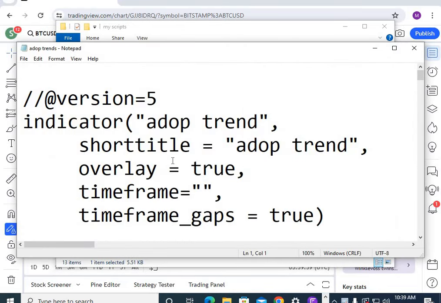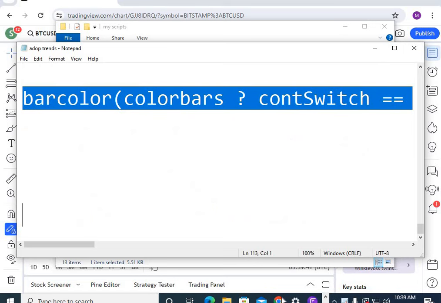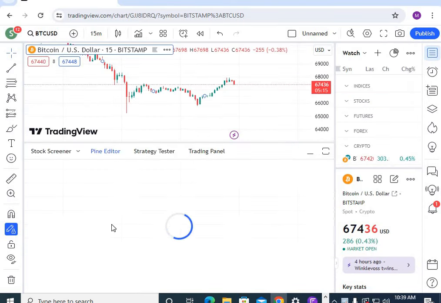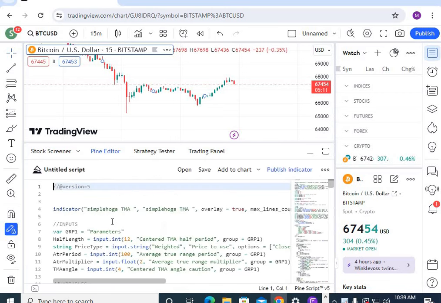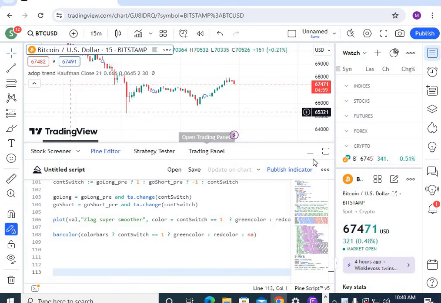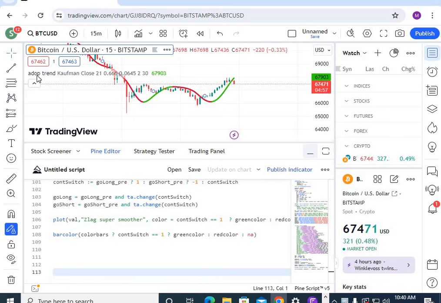You need to copy the code, Ctrl+A, Ctrl+C, and go to your Pine Editor. Here is the Pine Editor option, and you need to paste the code here. Okay, Ctrl+A, Ctrl+V, and here you can find the option Add to chart. Just click on it and it's done.